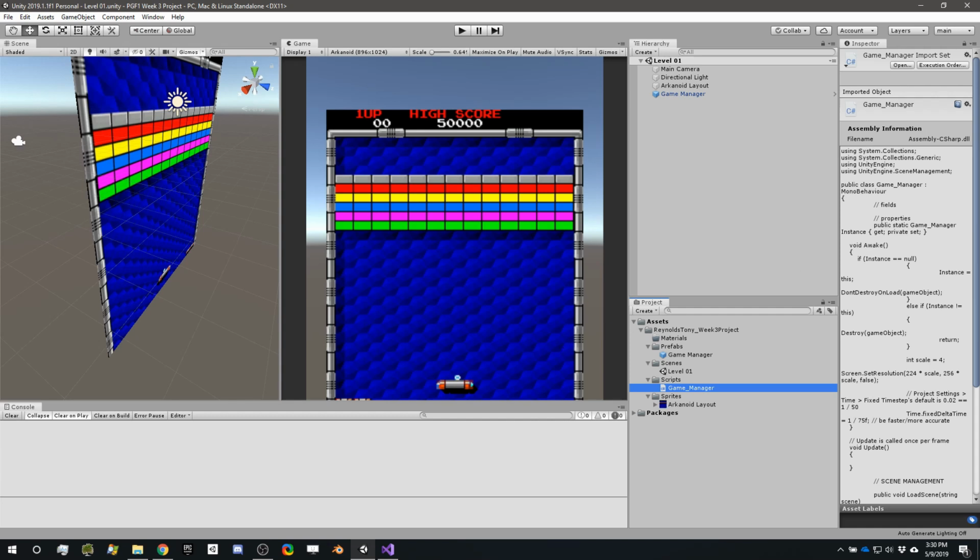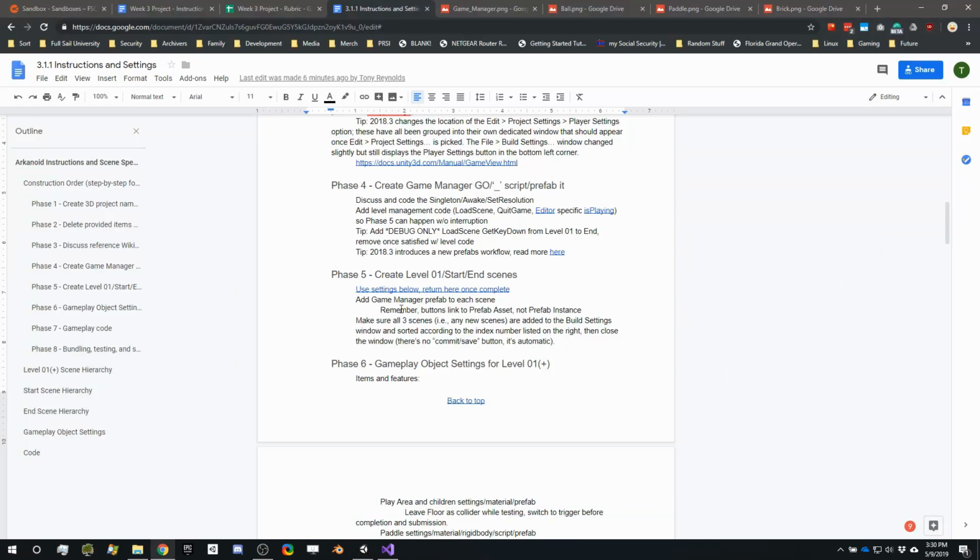So now, going back to the instructions, in phase 4, we've talked about these different items, right? The singleton, we've created our load scene, our quit game, we've added the editor functionality. This allows us to move through phase 5 uninterrupted. We don't have to jump back and forth as we're constructing things. Now, I said earlier that we want to have a little cheat code to allow us to jump through our levels.